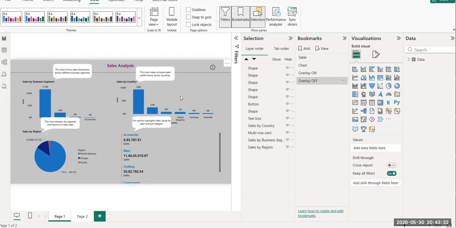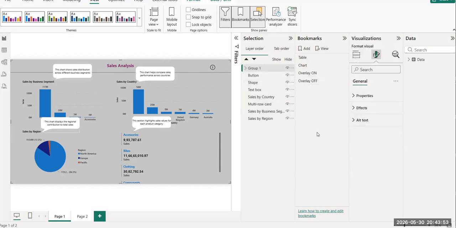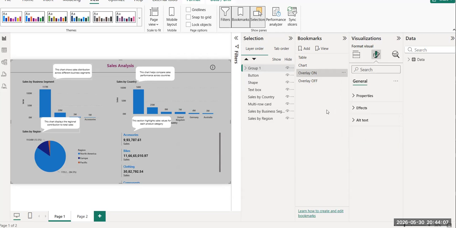So we need to create bookmarks for all these shapes, these four bubbles and this rectangular shape. So group them together, right click on this and group it. And in overlay on, switch off this data option and select the option selected visual. Only for the selected visual, this bookmark should work.